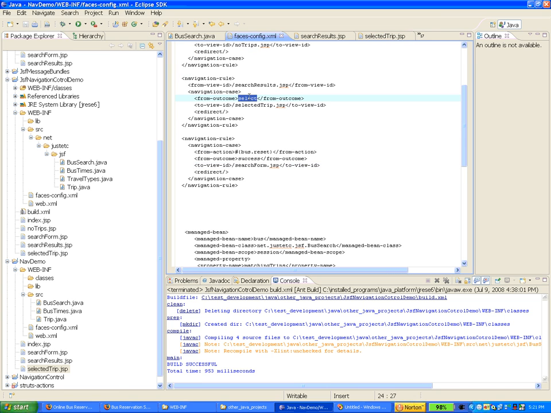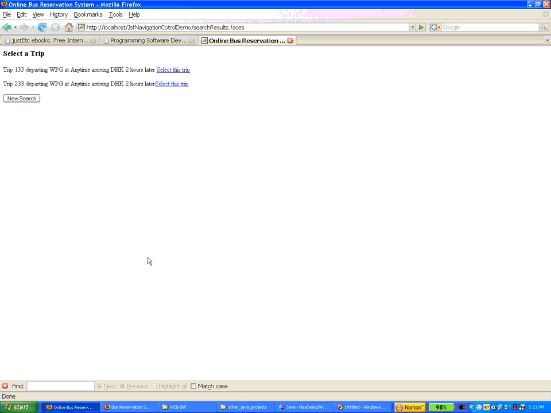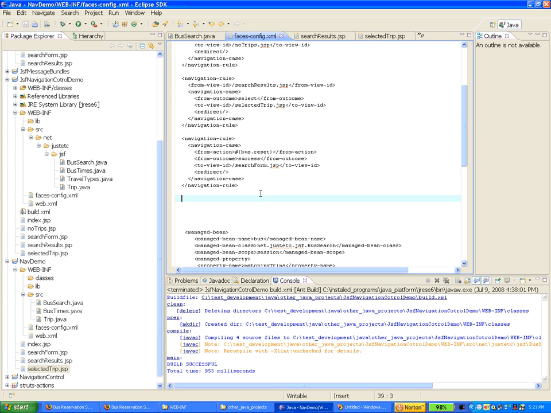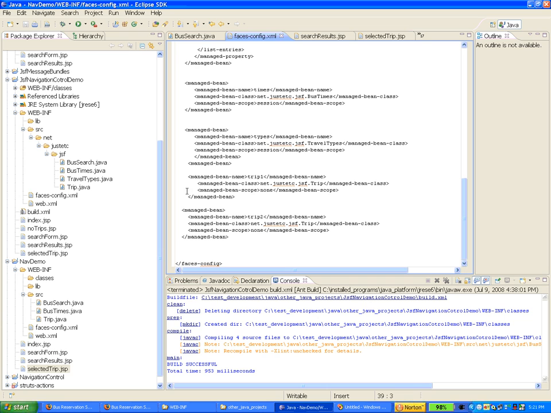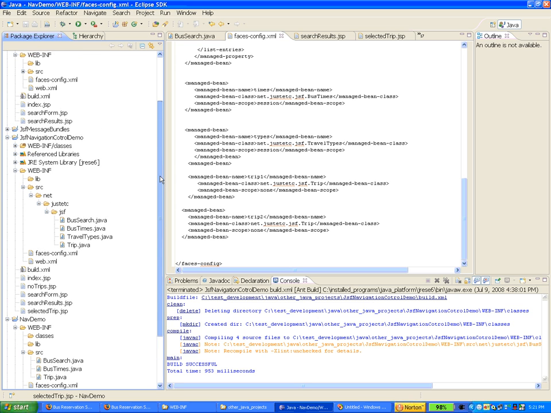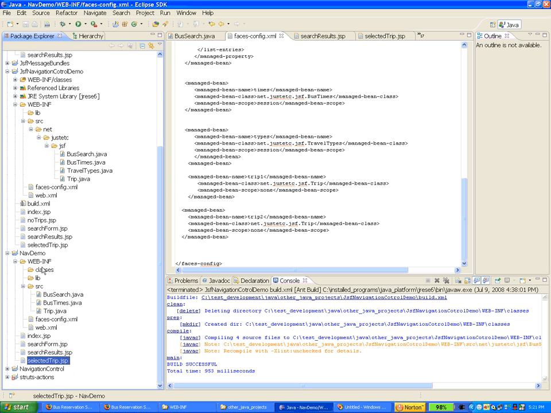So if we select them from search results.jsp, it will get the select action message and it will be redirected to selected trip.jsp. So if we click here, we get the action message select and it goes to selected trip.jsp. If we click here, bus.reset is called and it returns success and it goes to search form.faces. I think this should be good enough to understand the application. We can just compile it and deploy it under Tomcat.